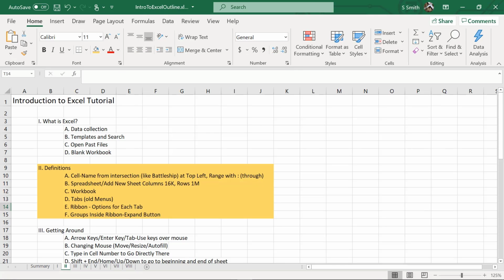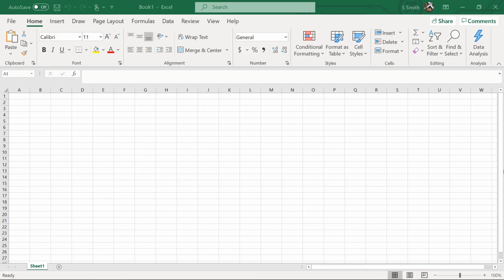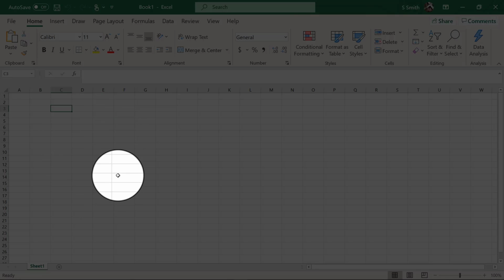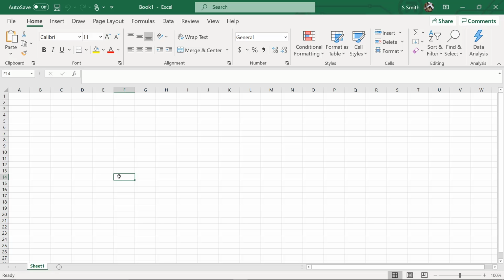Next, let's cover some of those definitions and terms that people use when they are talking about Excel. Similar to your body, the basic building block of a spreadsheet is called a cell. If you would like to know what a cell is, just look at one of these rectangles. I've clicked on another and another. Can you follow the moving rectangle? Each one of those is called a cell. Every spreadsheet is made up of many cells.